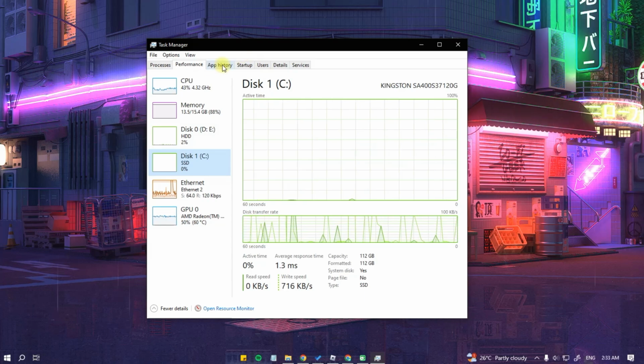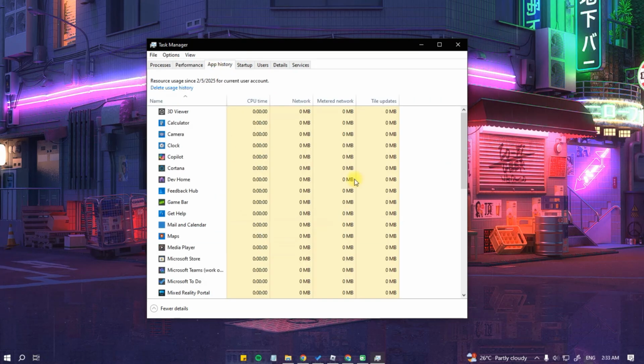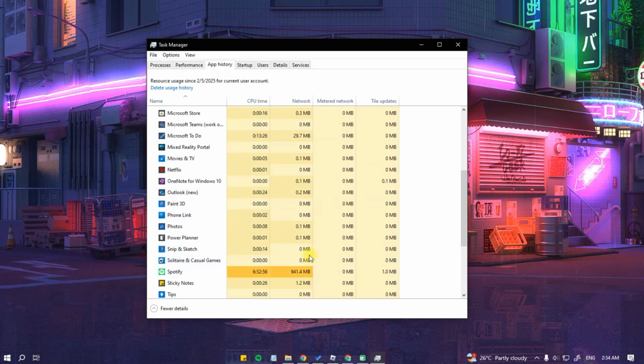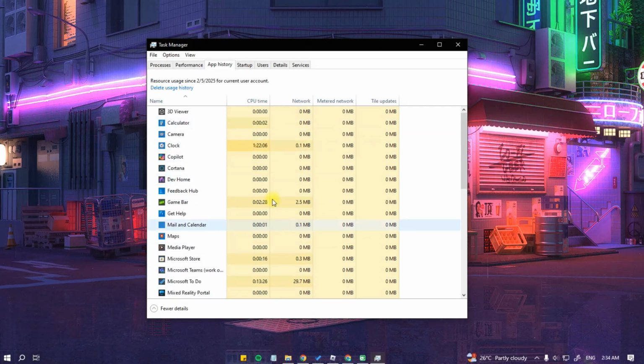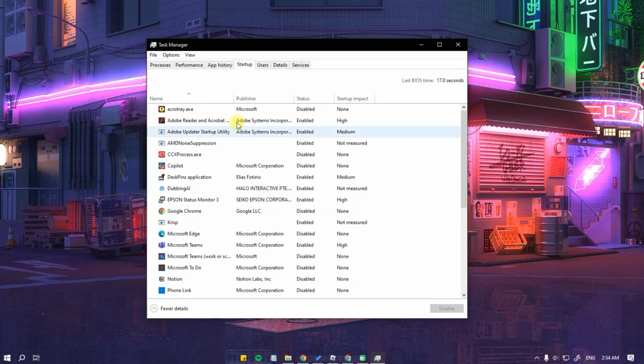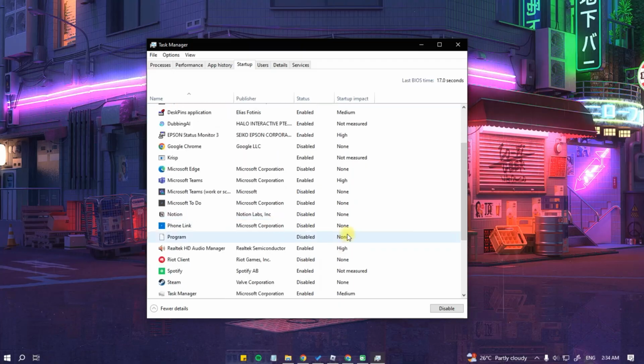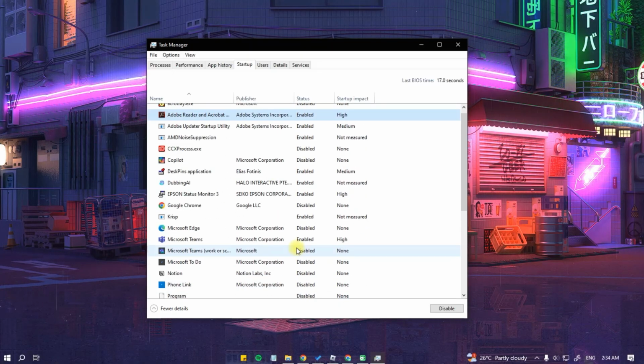Next, we have to check on the app history. We can see the apps and the network it uses, and you can also uninstall unwanted apps that you don't use. You can also click on startup right here, and these are the apps that open during the startup. So you can click on one and disable it during the startup to make your computer turn on faster.